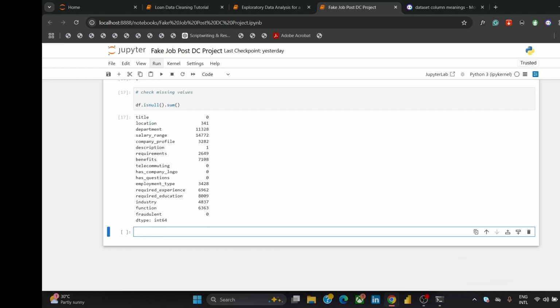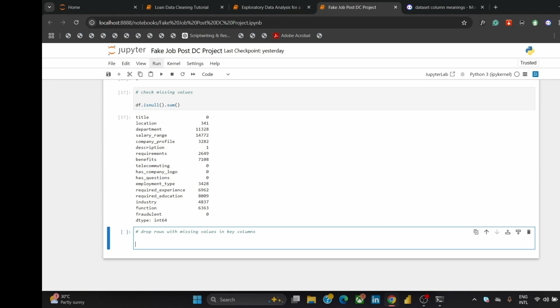Now the next thing we'll have to do is drop rows in key columns. When I'm talking about key columns, we are talking about the columns that actually give more information or more details on the job, for example the title, the description, and the company profile. So any row where we have missing values in these key columns, we are going to drop, right?